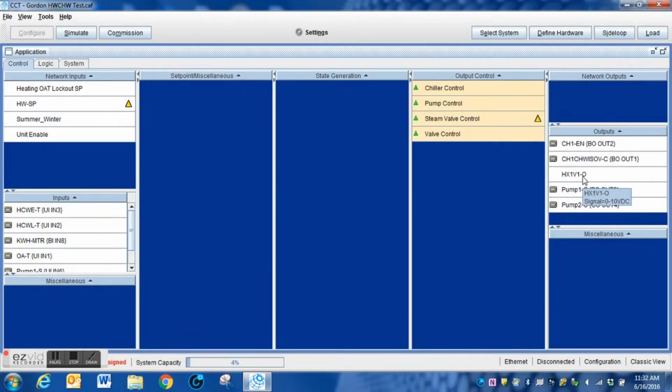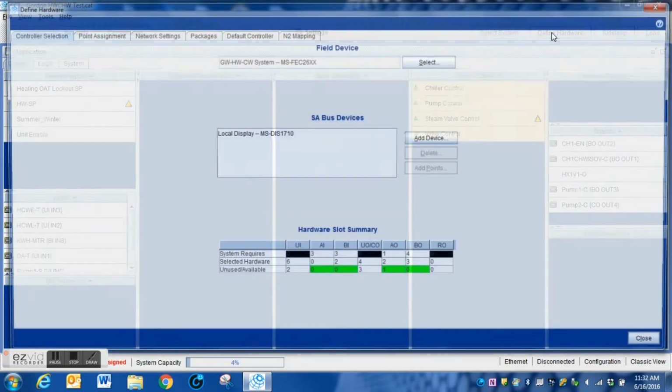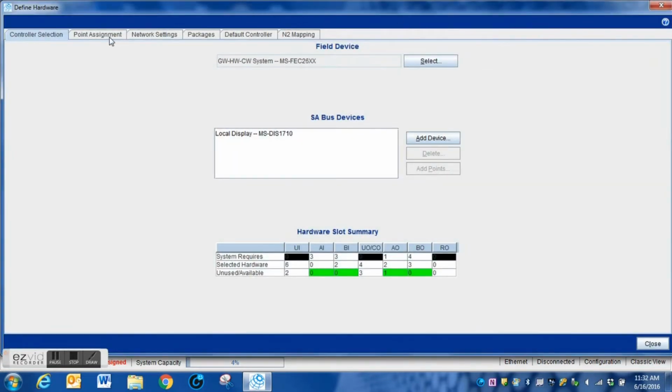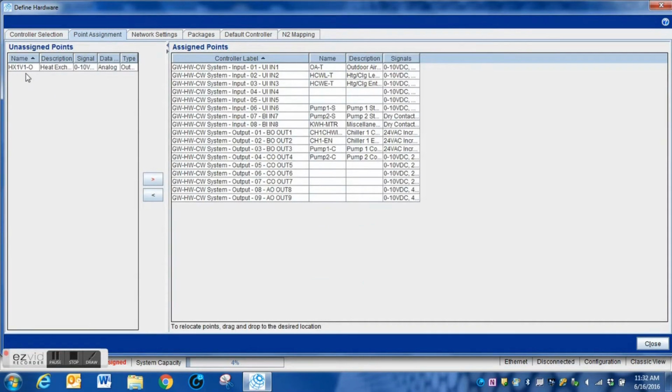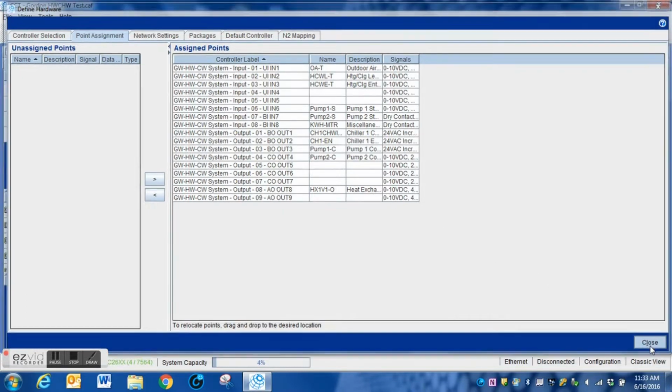We must tie this output to the point on the controller. Right now it's not linked to anything, so we've got to tie it to the controller. So I hit define hardware, I click on point assignments, and here is that output point that we created. And you can see that we have a couple of analog outputs available on this particular controller. So I simply highlight that output point that we created, and I press the right arrow, and it assigns that to the first available point on our controller.